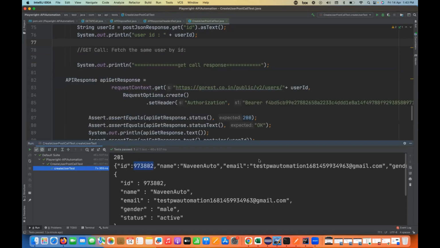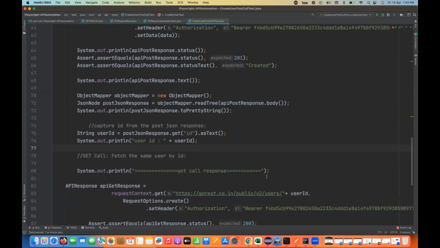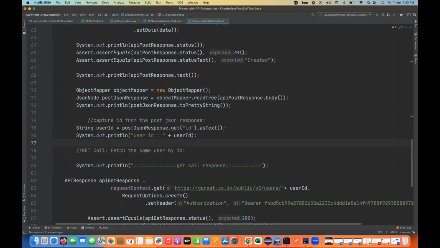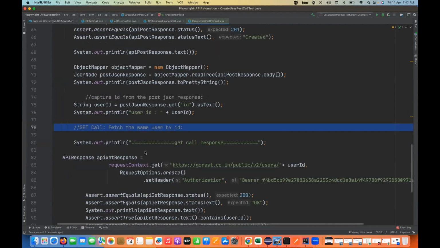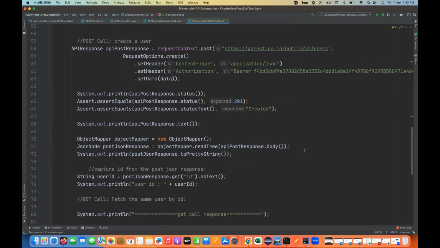So this is how we write the post call along with the get call together. You can say this is a kind of chain that we have to use: post, create a user, and then fetch the same user by using the user ID and validate whether the user is actually created in the system, in the database, or not. Right? So this is how we do the post call. I hope it's pretty simple.